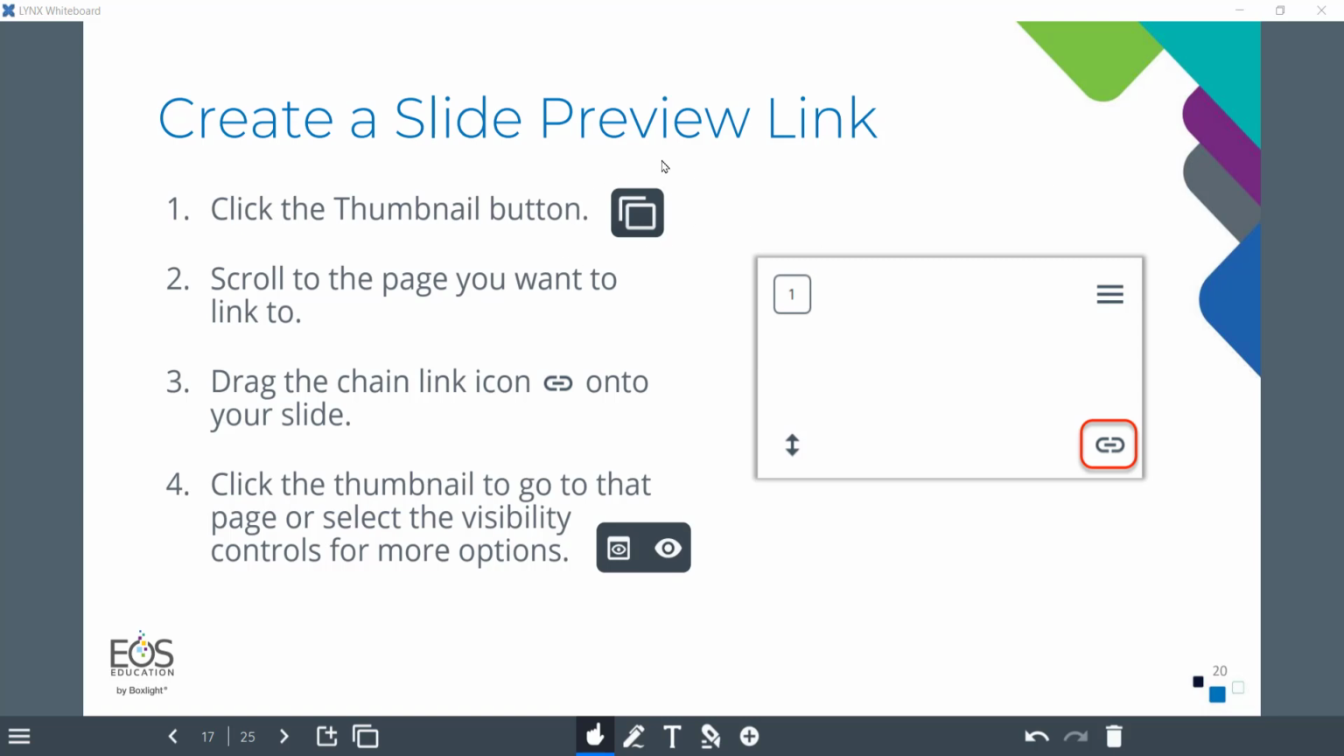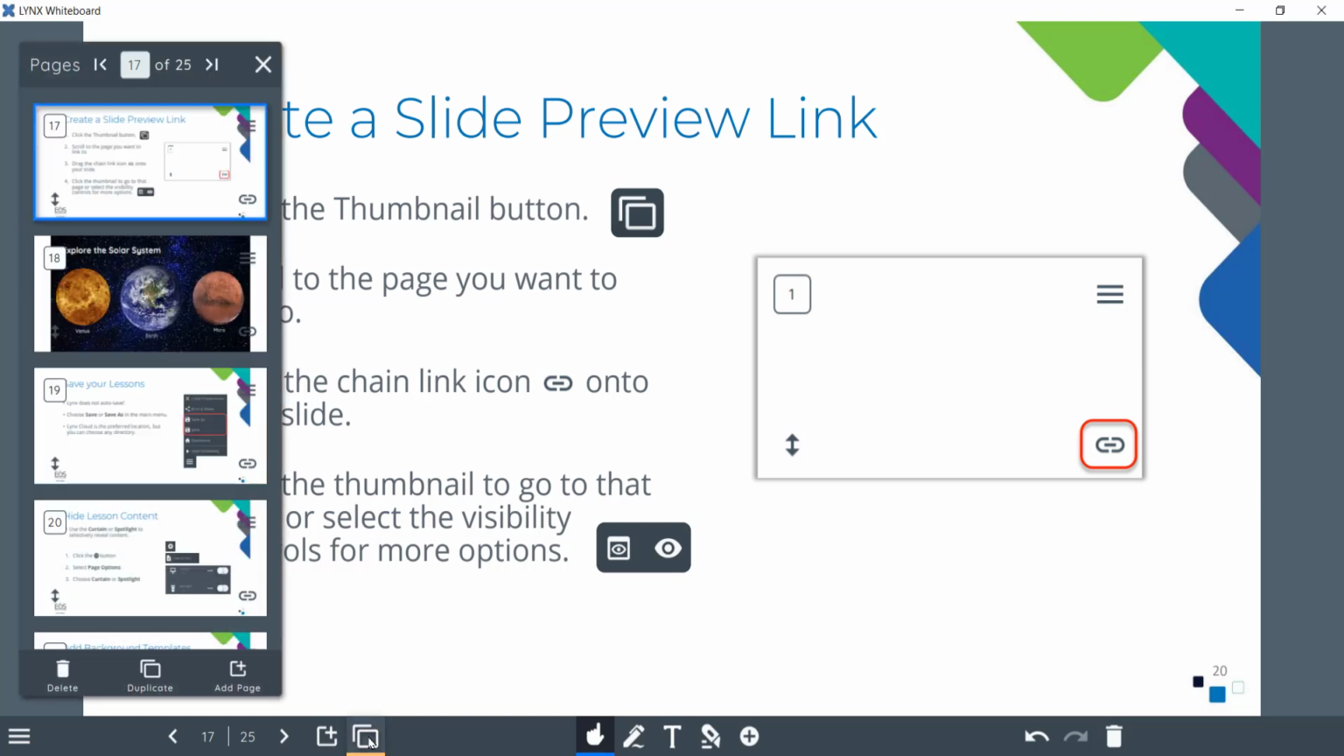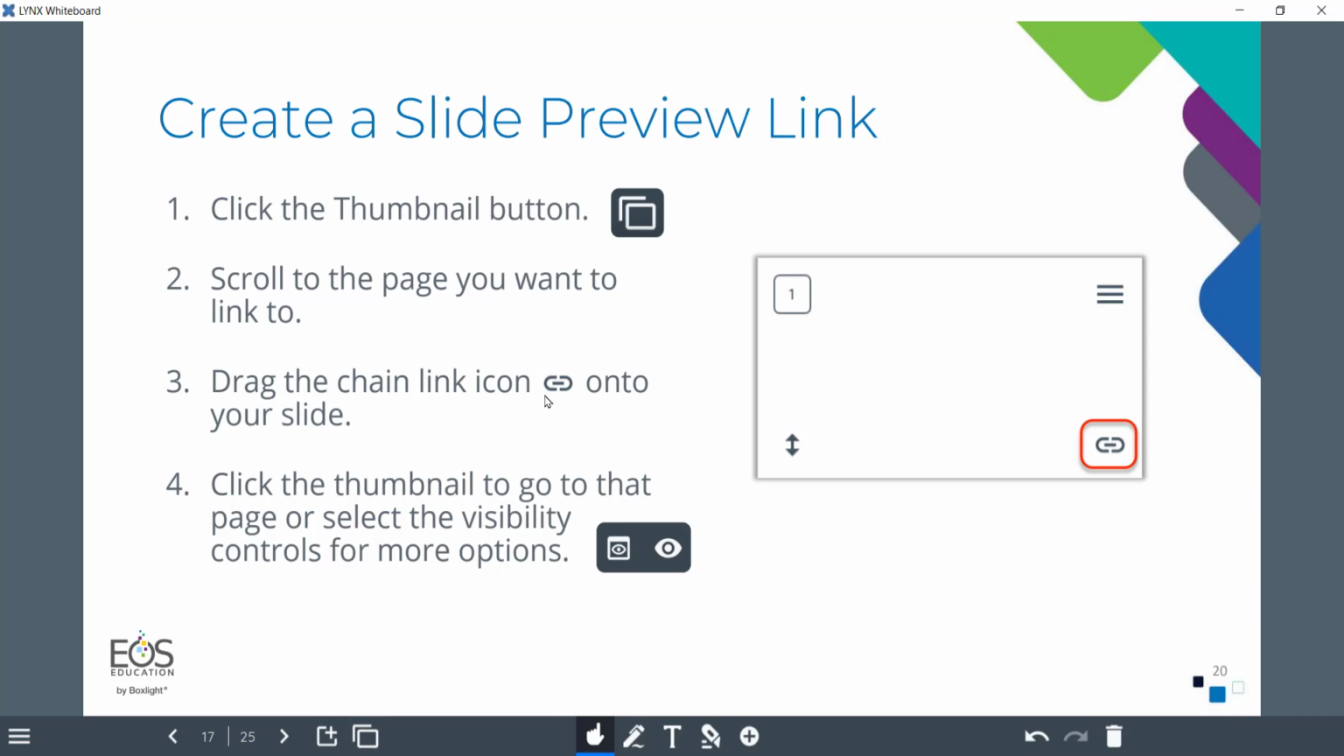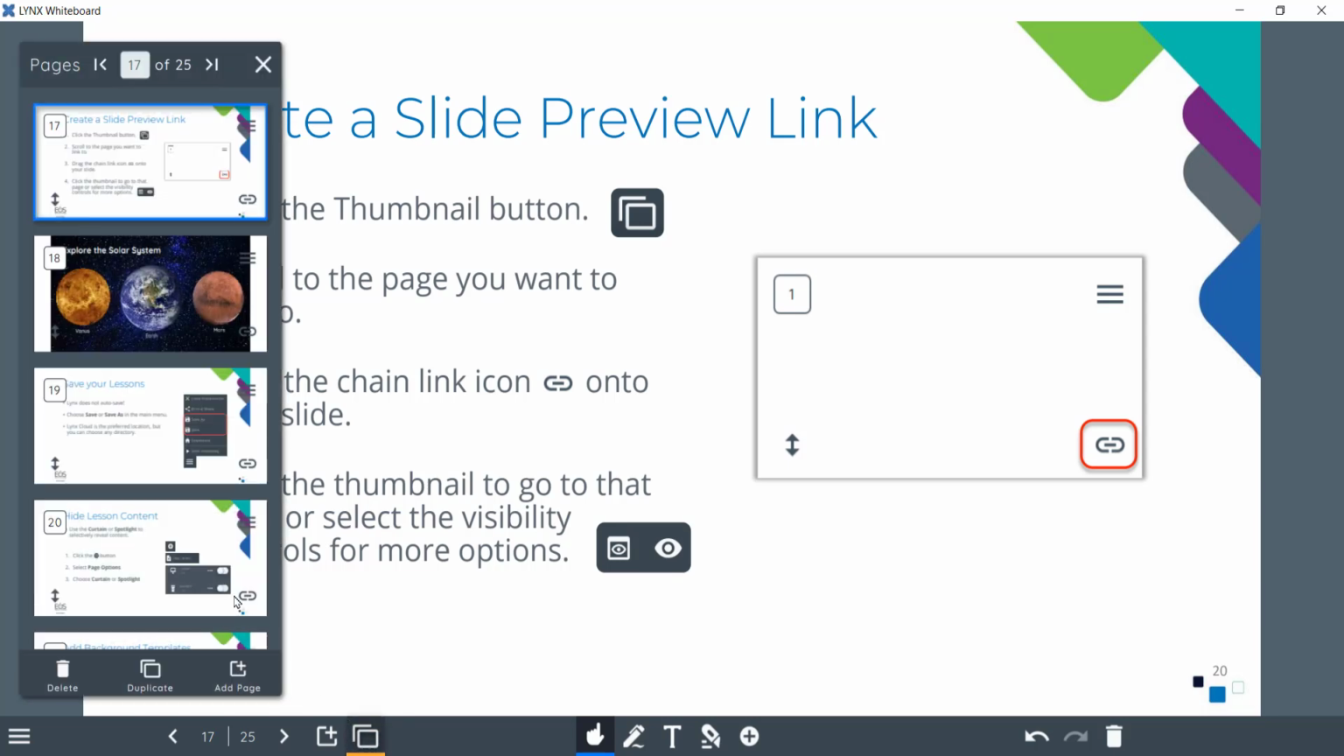So you have to click on the thumbnail button down in the toolbar on the bottom of your screen. And then on each page thumbnail, there's going to be a little chain link icon. You can see what it looks like here. It might be obscured if your slide content is very busy and there's different colors and patterns going on in that corner. But that little chain link icon is going to be there on every slide preview. You can see here in my list, I've got it here, here, and here, although it's slightly obscured.